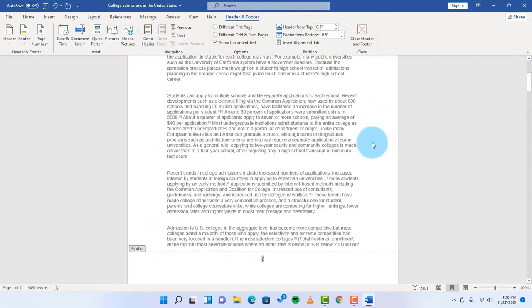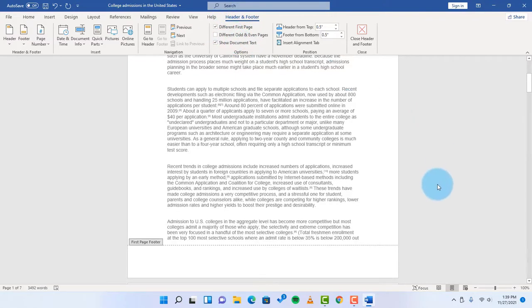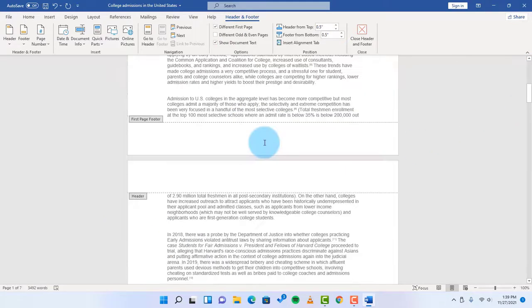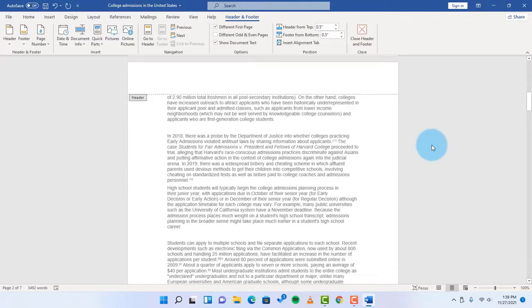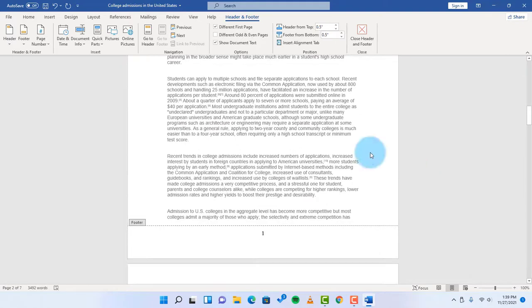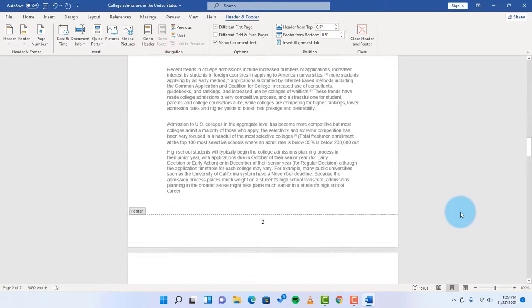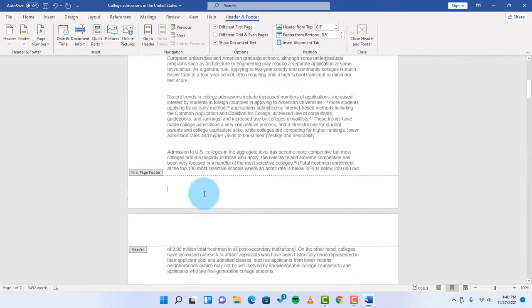To remove this 0, all I have to do under header and footer, so I'm going to click on different first page. I'm going to check that box. So on the main page, the 0 is removed. The page count starts from the second page. It starts with 1 from the second page. So to exit this footer, all I have to do is click on close header and footer here, or I can just double click on the space.